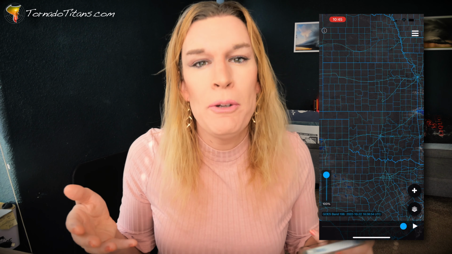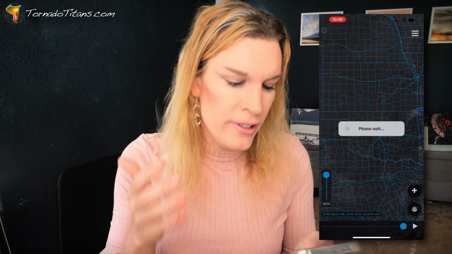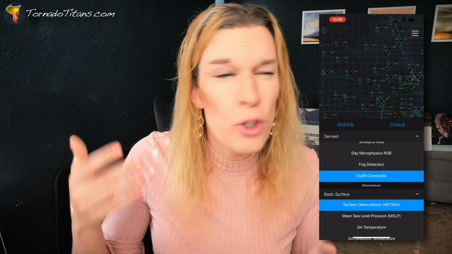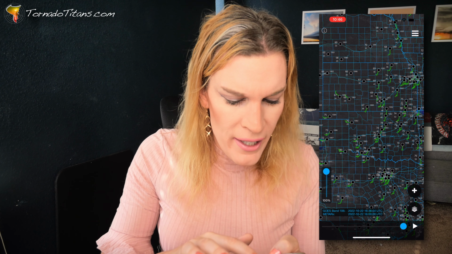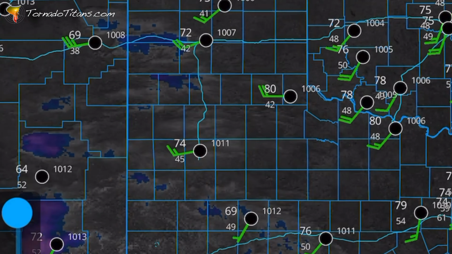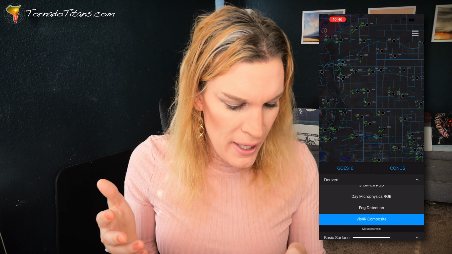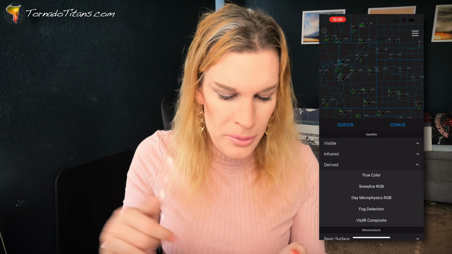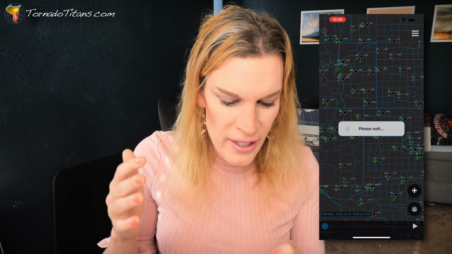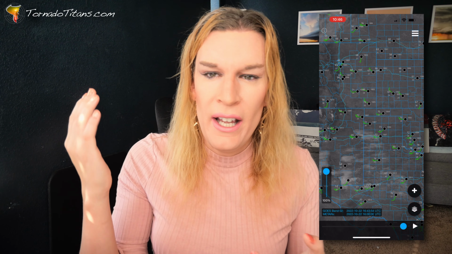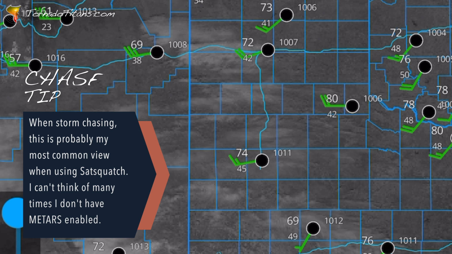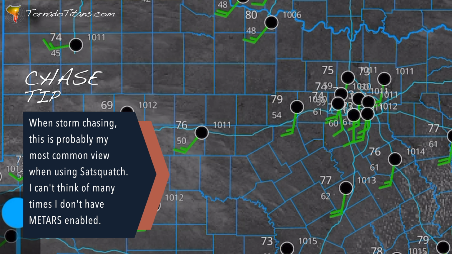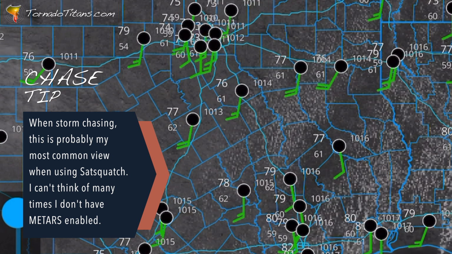Mesoanalysis. The first thing, METARs. This is really helpful for a lot of reasons. Like if you are trying to dissect a dry line, for instance, and here I'm going to turn off visible IR composite, and we're going to move back over here to visible red, the red visible spectrum. If you're trying to dissect a dry line, something like that, it would be really easy right here. Another thing you can do is analyze moisture.